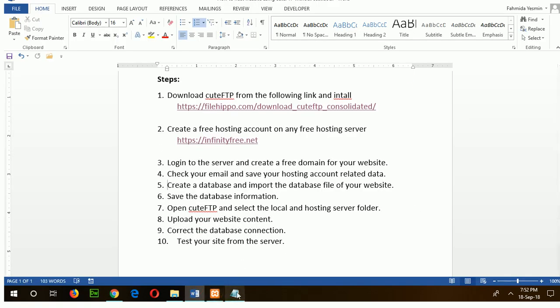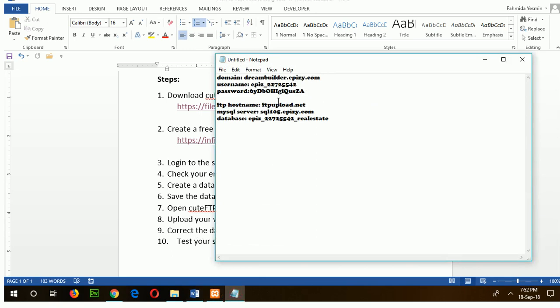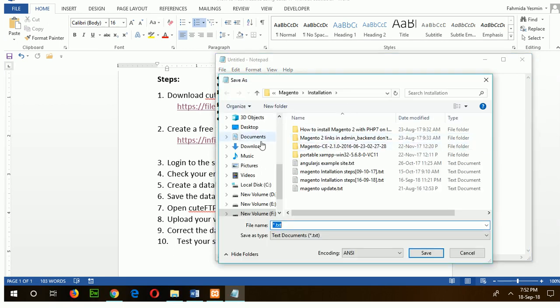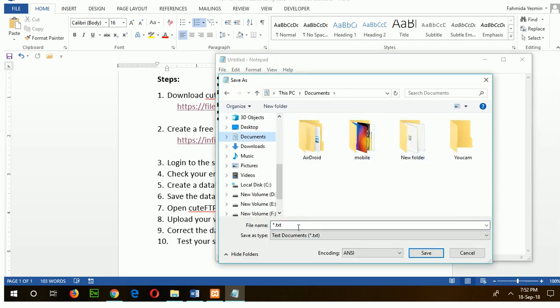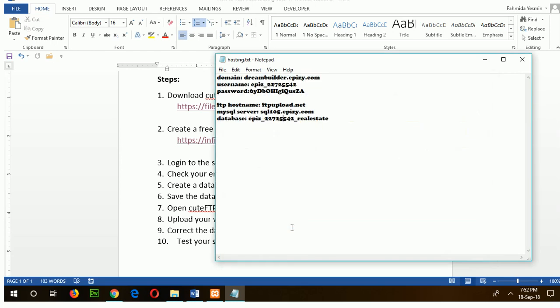Save the database information. I have stored all the FTP and database information, username and password. Now save the file. Hosting. Okay.